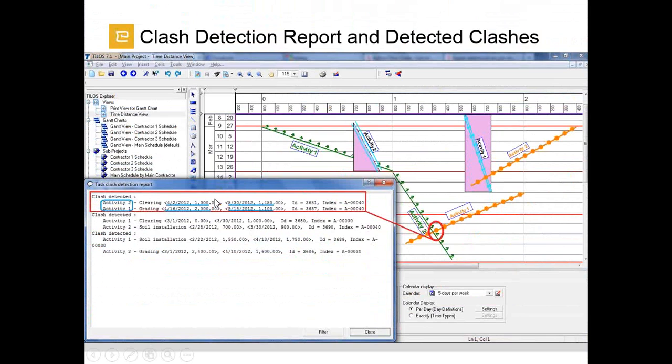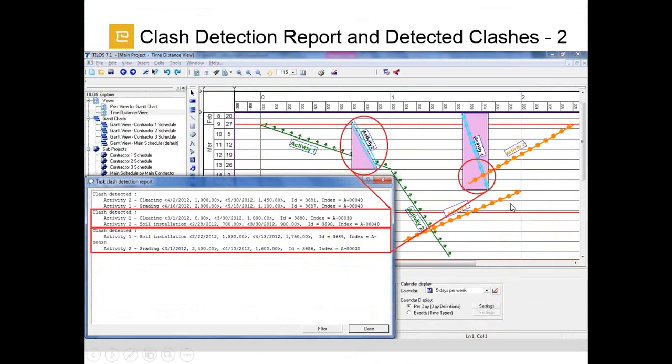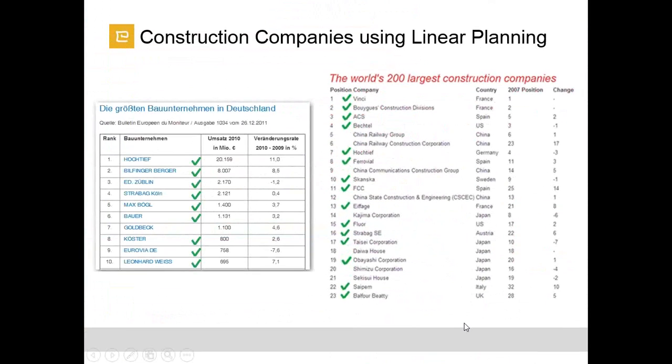The second clash is between the clearing and soil installation, and later on we have again the soil installation and the grading. So in total we have 3 clashes. Of course, we need to find a solution for how we can solve these clashes. I will show this in the live presentation.